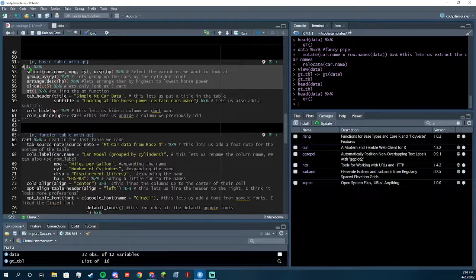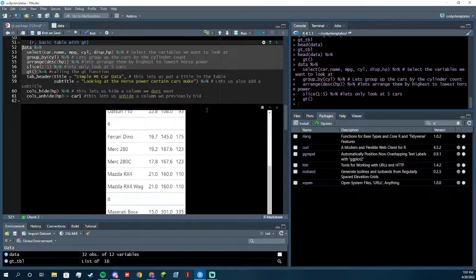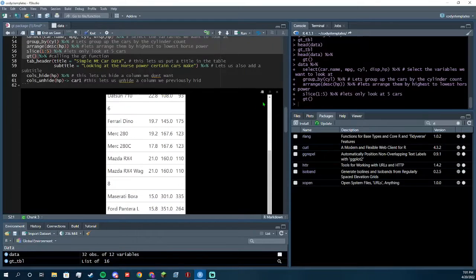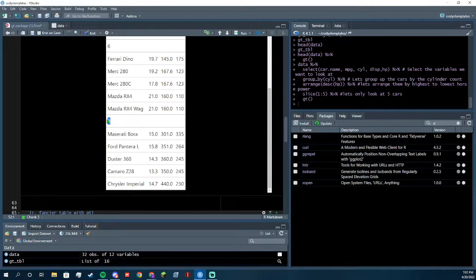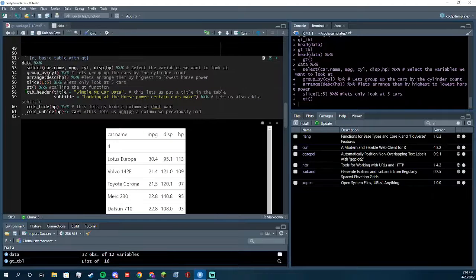So we can go ahead and run this. And when we do, we can see it creates a list of the cars, and they're categorized by their cylinder, and it tells you their miles per gallon, their displacement, and their horsepower. And that's the main function of GT, is just the GT function.